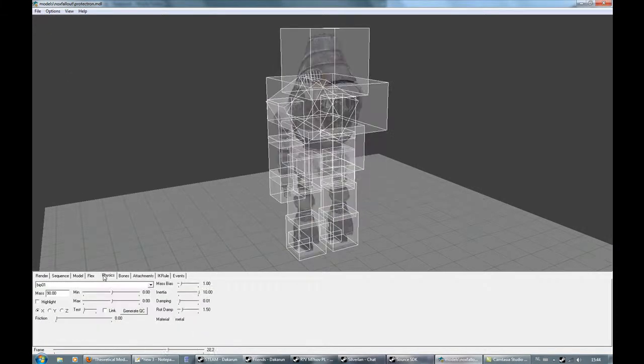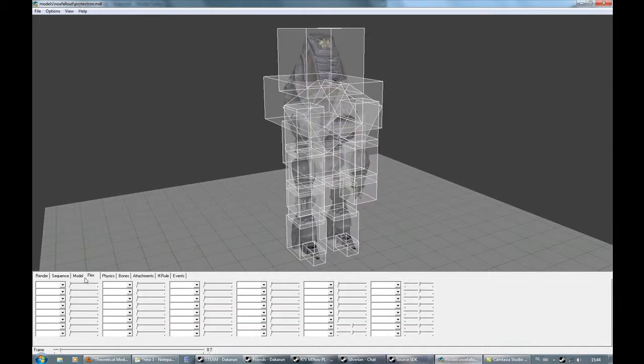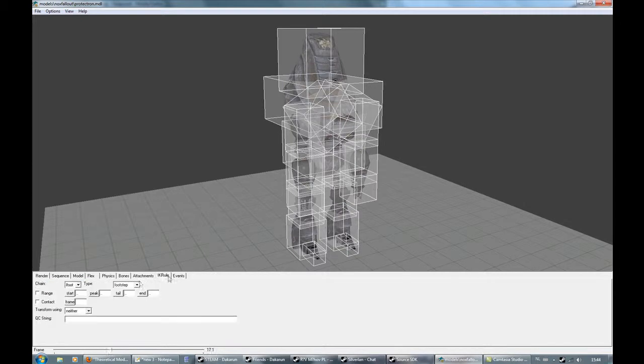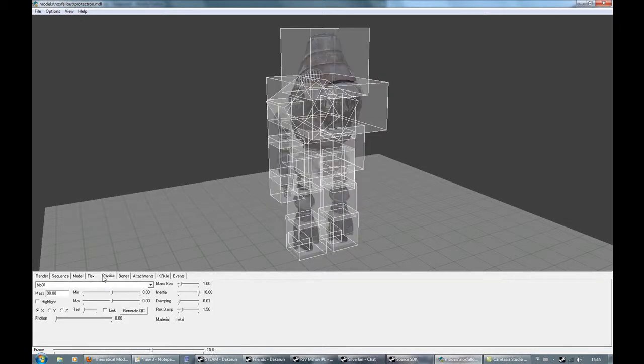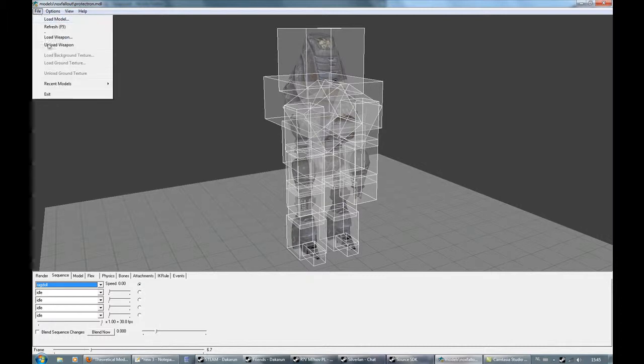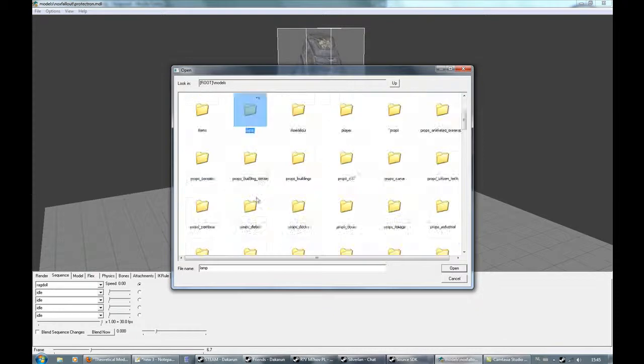Anyway, what else is there to discuss? I don't know Ikeiro yet, I mean. Physics, I think. I wasn't sure about that, but it's just a random guess. Sequences, I told about. Yeah, and I showed you that you can load.